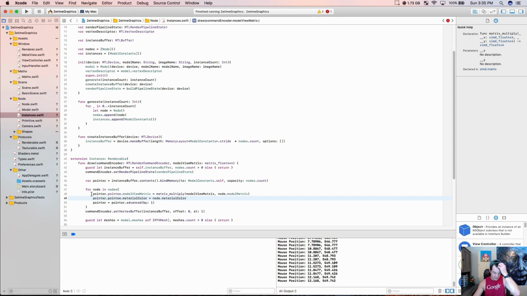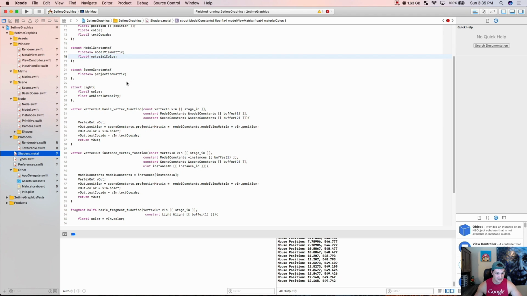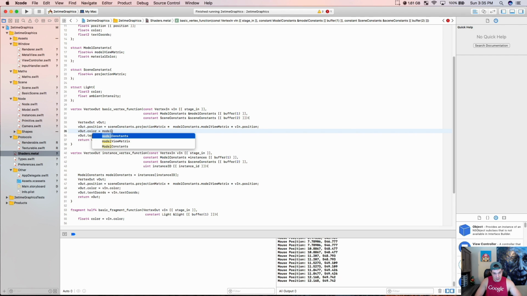So now that we have all of that set up, and since I passed in gray for the material color, in our shaders I haven't even said that yet. So instead of saying vout.color is vin.color, we'll say vout.color equals model constants dot material color. That was too fast, I'm sorry. I'm just trying to add material color so that it makes it smoother.